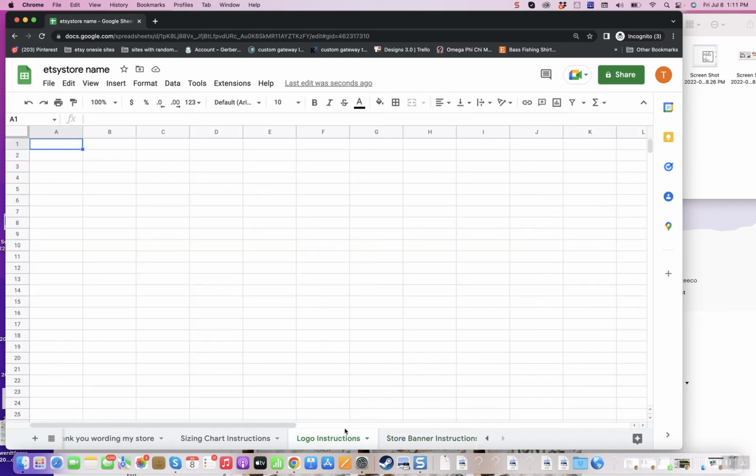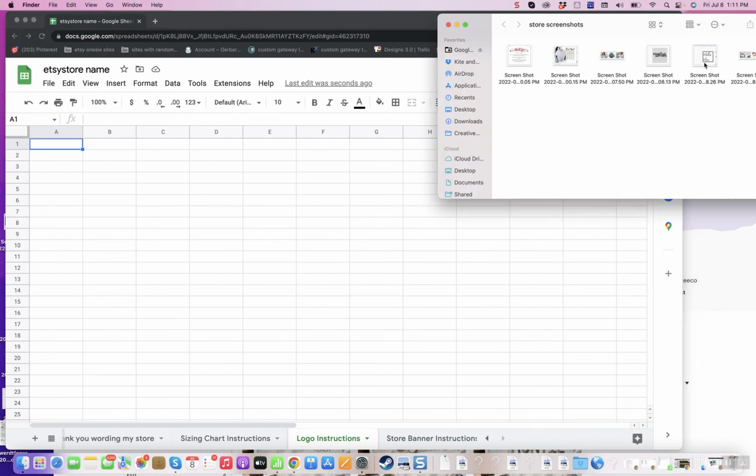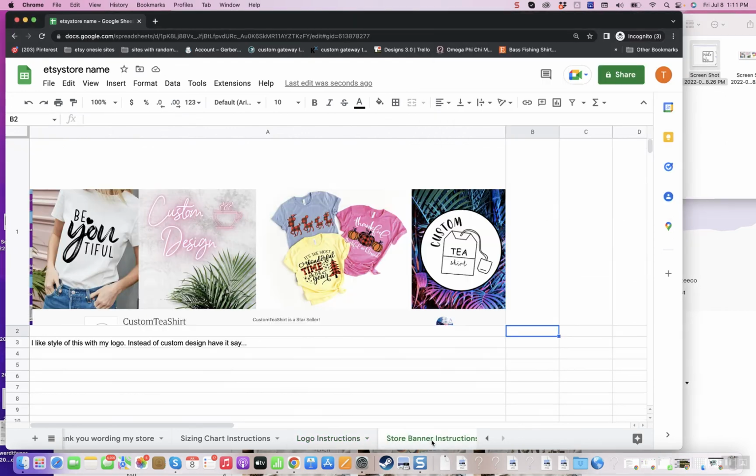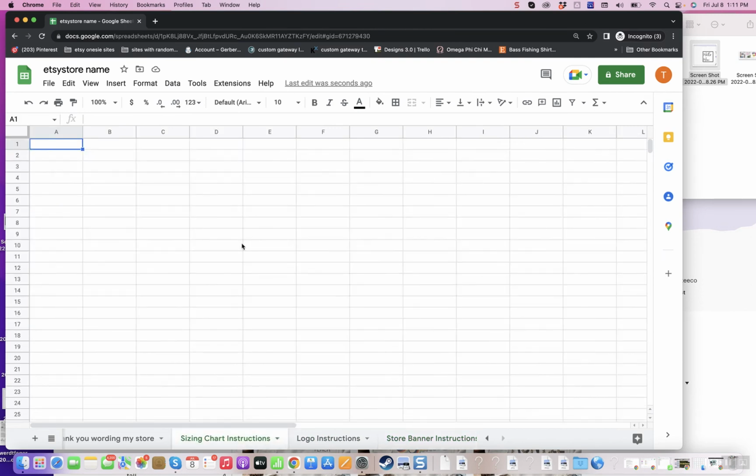Same thing with logo instructions. You would add a logo, and then you could add instructions like you did for the store banner. And then same with sizing charts. The main ones that would be important would be to get some sort of logo idea, and then we can have designers create something.